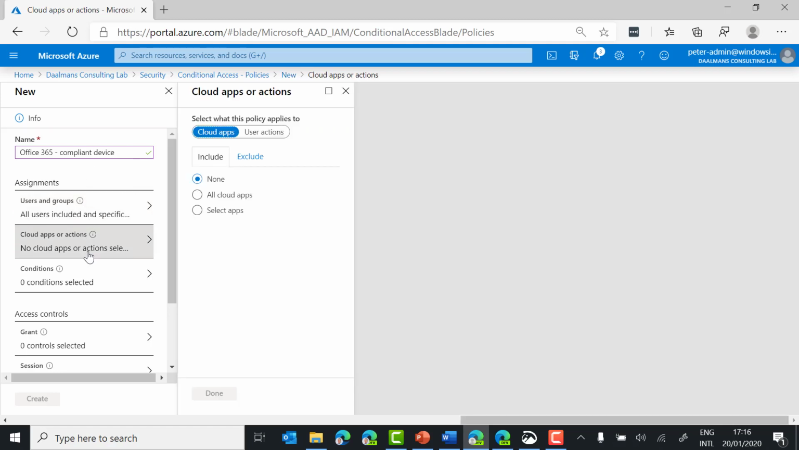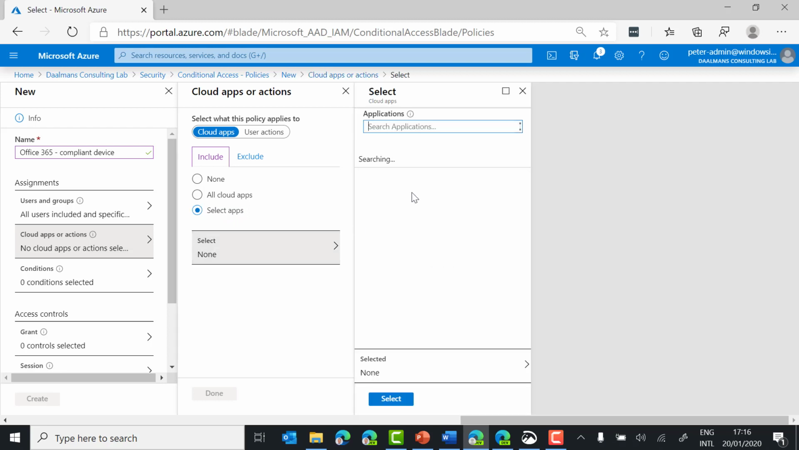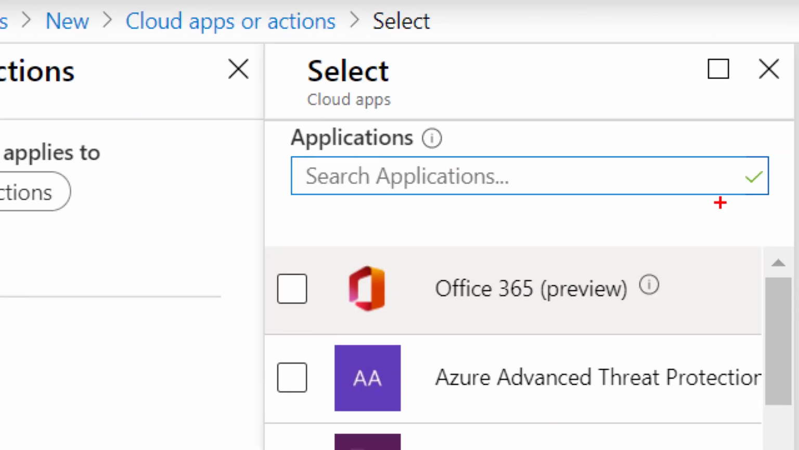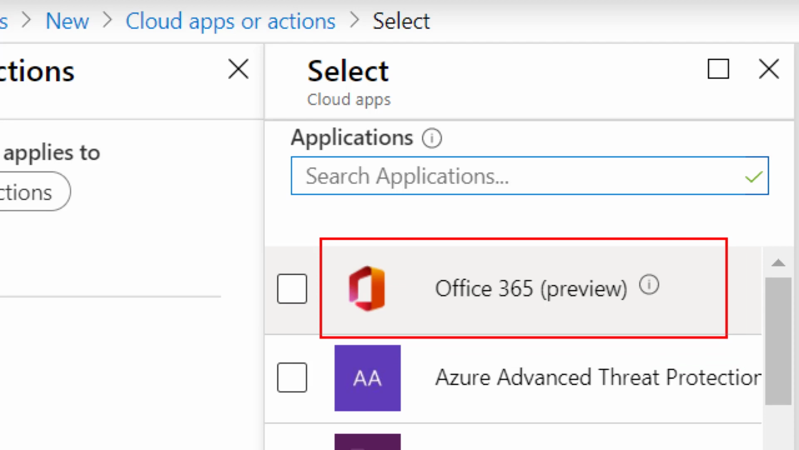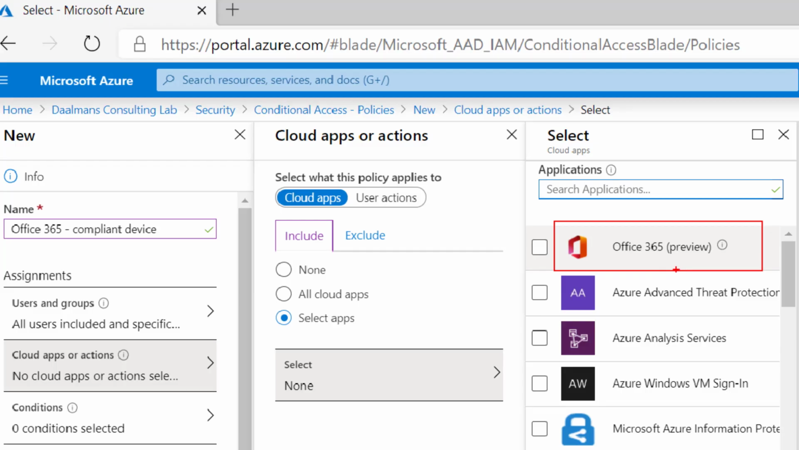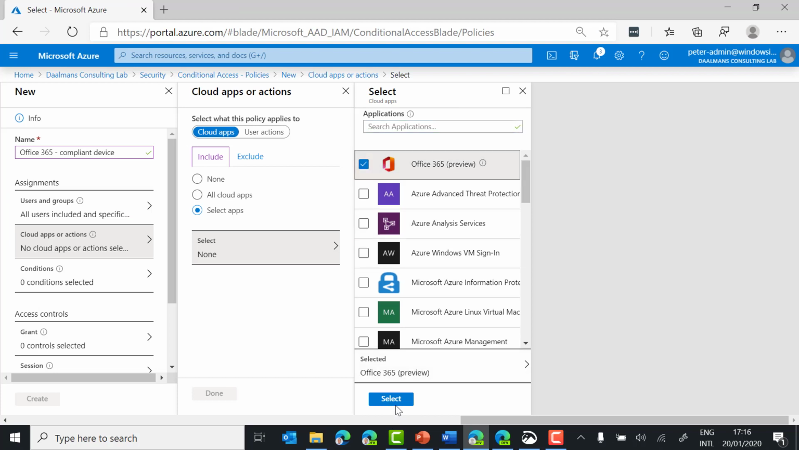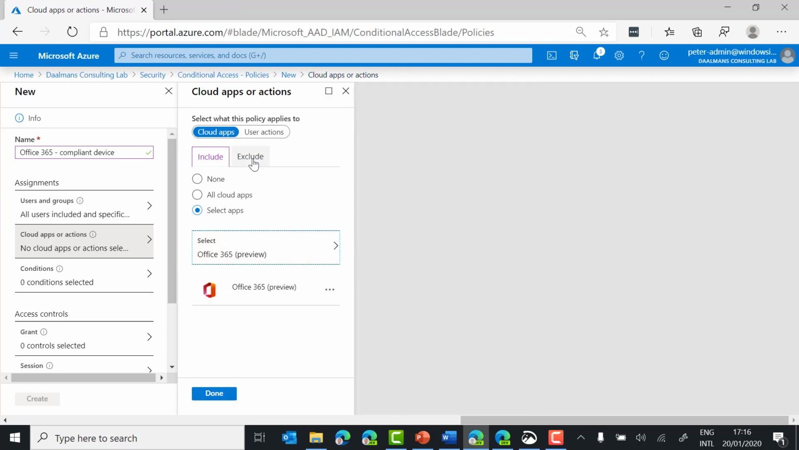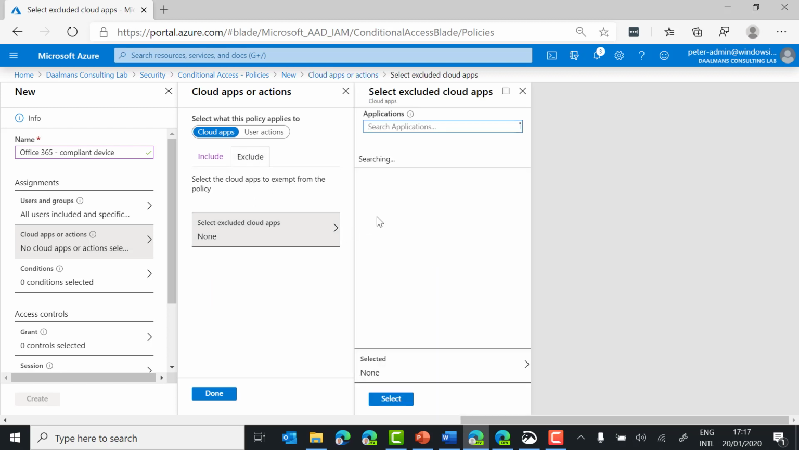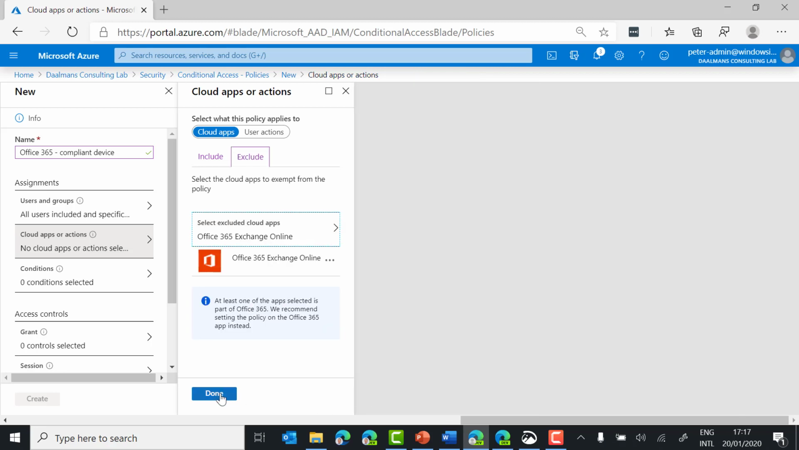If we go to Cloud Apps or Actions, we're able to select all Cloud Apps. You don't want to do that. And we're able to select Apps. If we click Select, then you will see a new app that's being listed: Office 365 Preview. We select this one and click Select. And because we want to support also app protection without enrollment for Exchange Online, we're able to exclude this service from this conditional access rule. So we exclude Office 365 Exchange Online, and click Done.